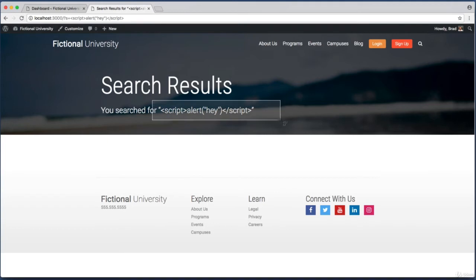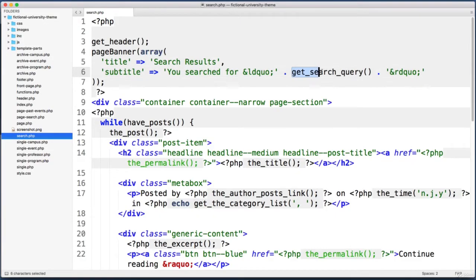Well, luckily by default, WordPress has got us covered. We see that that string of text was not executed as JavaScript, and instead it just gets output as plain text here. This is because the get_search_query function by default provides a bit of escaping, right? It escapes code into simple text instead of HTML or JavaScript that can be executed.